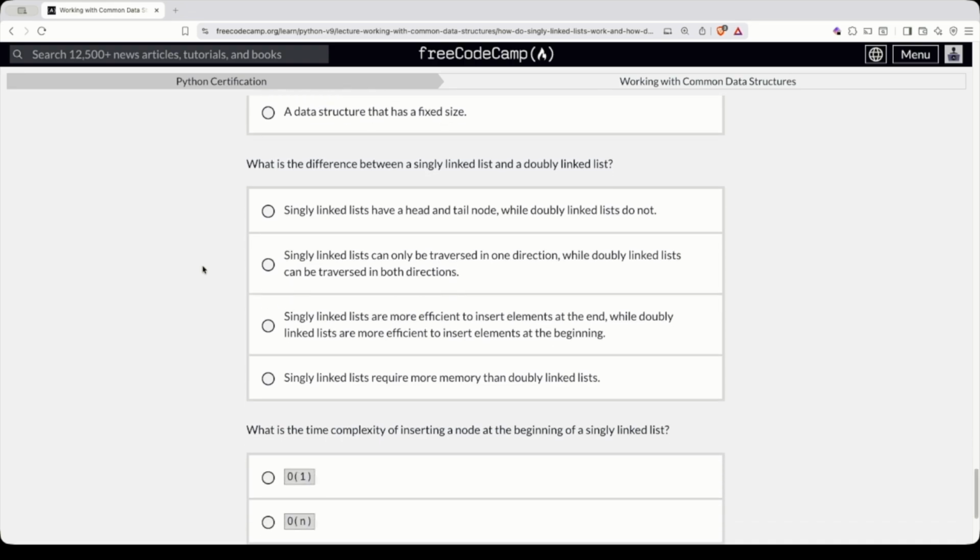What is the difference between a singly linked list and a doubly linked list? Singly linked lists have a head and tail node, while doubly linked lists do not. That's not true. Singly linked lists can only be traversed in one direction, while doubly linked lists can be traversed in both directions. That's true. Singly linked lists are more efficient to insert elements at the end, while doubly linked lists are more efficient for inserting elements at the beginning. I don't think that's true. Singly linked lists require more memory. That's not true. So option 2.